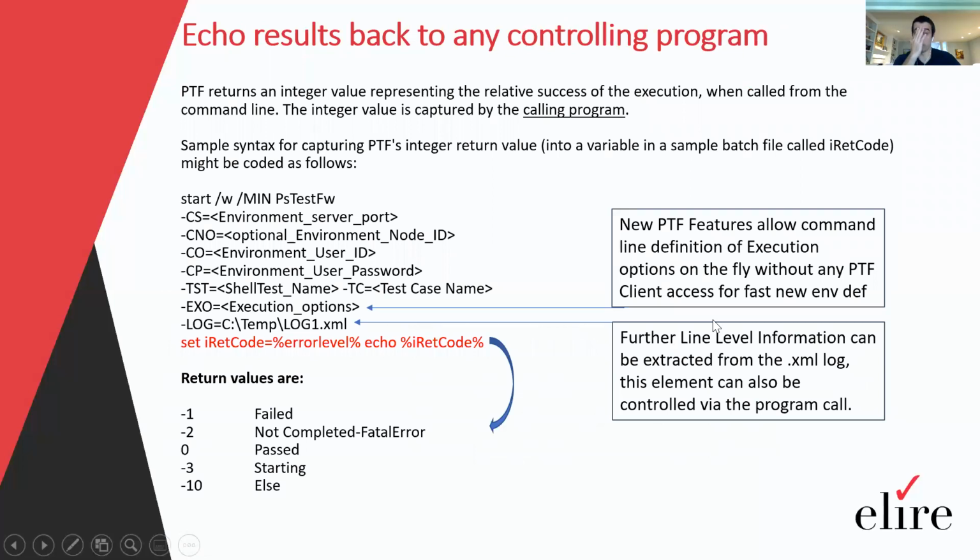Now, another thing you can do is echo back the results. This is where the power really comes in, and how you can integrate that with software management, testing management software. So the same way you would start the test, define your environments, the users, whatever test you're using. But on top of that, you can define the log and also this IRET, or whatever you want to declare as a variable, and it can echo back the result. So whatever happens in that PTF test, yes, everything passed okay, the process ran, it posted, that returns a pass. So it returns a code of 0 to this variable within the batch file.